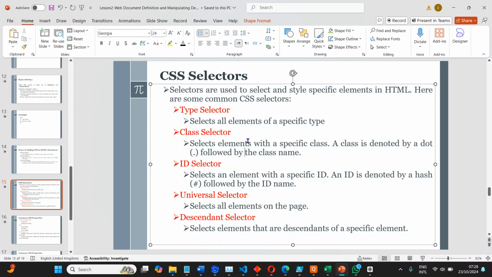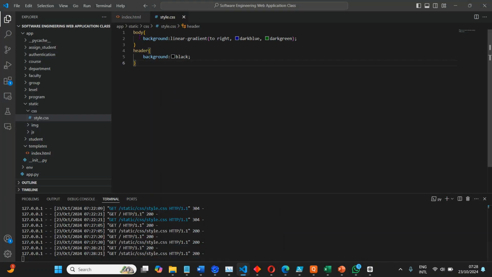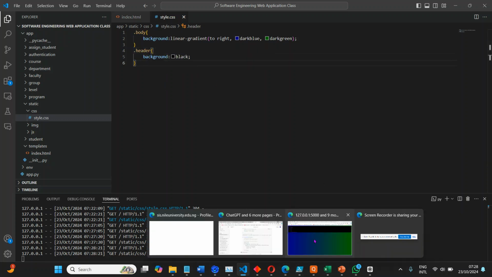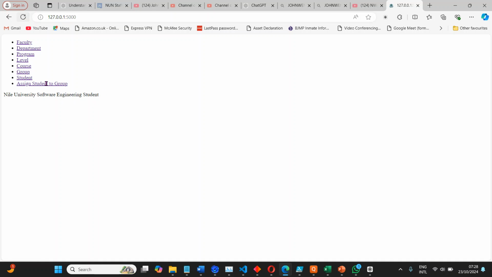Now the class selector selects elements with a specific class. A class is denoted by a dot, right? Followed by the class name. So now what if I don't want to use the type selector? I want to just use a class. So what I will do here is I'll go to my CSS file and let's assume there's a class called. I'll put a dot here. Remember it's denoted by a dot. So now if I run this, it will not actually work anymore because I've not actually specified the class, right?